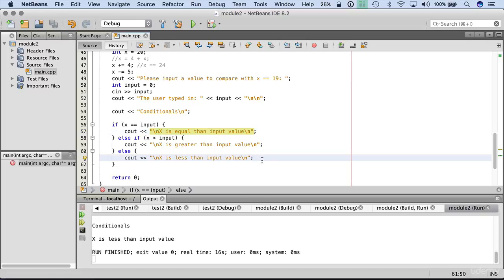Next, we're going to continue along the lines of logical operators, and then we're going to move into arrays.